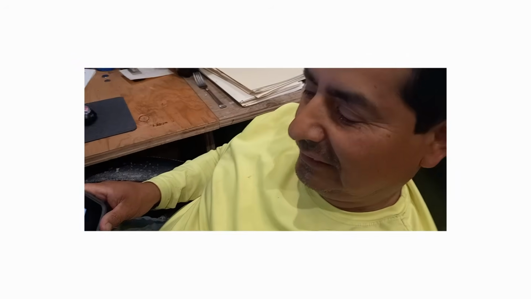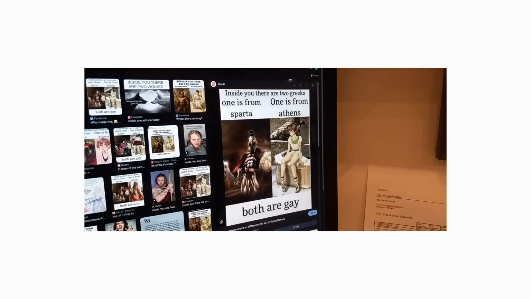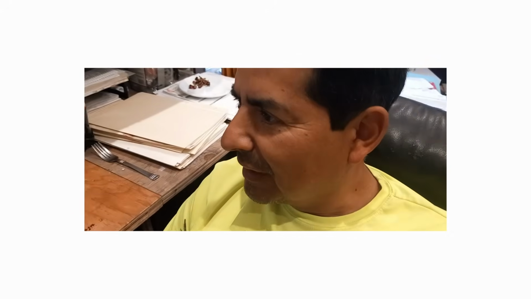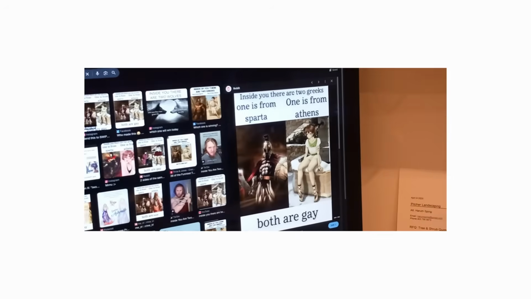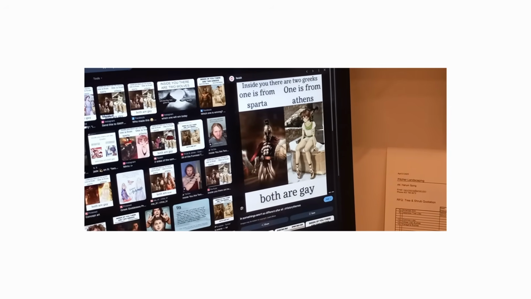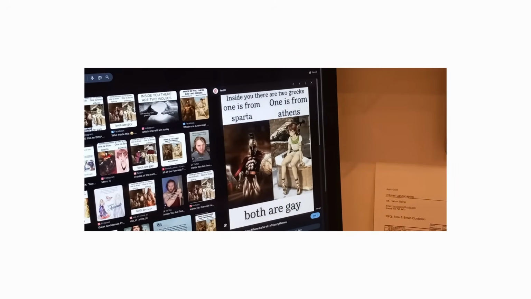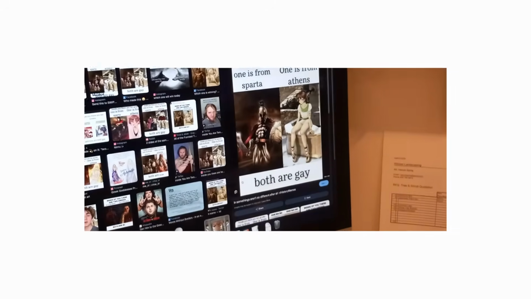Yeah, you know the Greeks were gay, right? Not at the beginning. Inside of you, there are two Greeks. One is from Sparta, and one is from Athens. Both are gay. Sparta has never been gay. Fun fact, mostly. Inside of you, there are two Romans, one from Rome and one from Naples. Both are gay. Is that so?